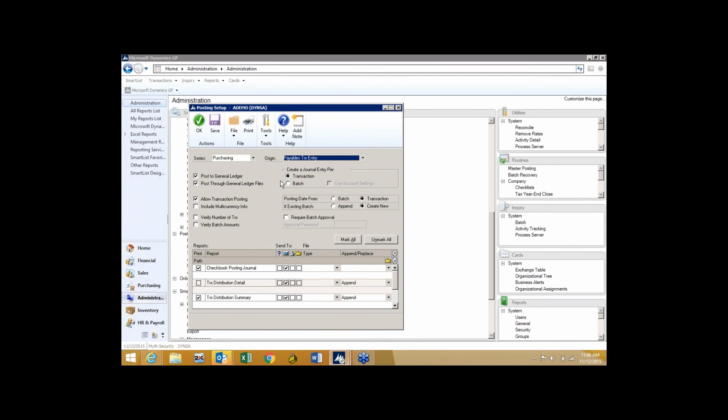Since dates are a key component of the reconciliation process, let's also look at the setup of posting dates here. See the posting date from section. If batch is marked, the posting date used for the general ledger posting will be the date entered in the batch entry window of the originating module. If transaction is marked, the posting date used for the general ledger will be the document date you enter for the voucher. The posting date will default to the document date, but you can override that by choosing the date expansion button in the transaction entry window, and we'll go through an example of that override next.